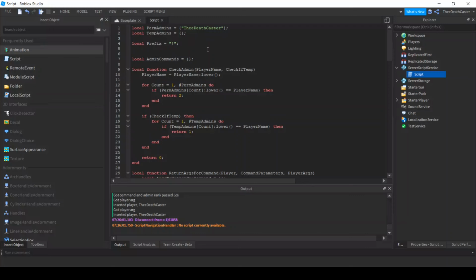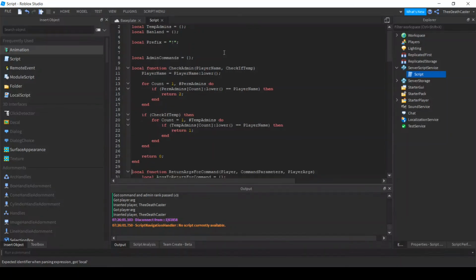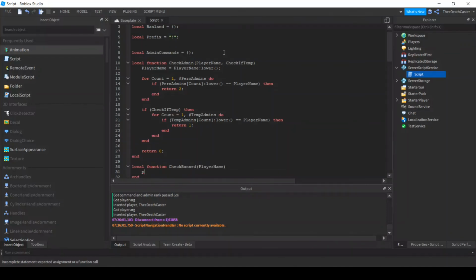Actually, before I end this video, I mentioned before about a ban list, didn't I? Let's actually create our ban list. Let's call this Banland Classic. And this one's fairly simple. Local function checkBan, playerName. Player name is player name lower.